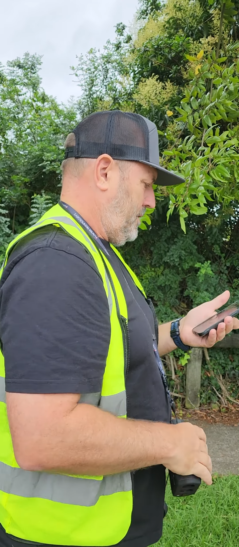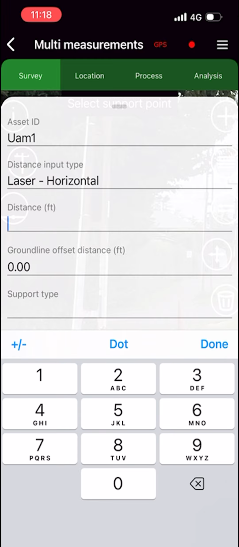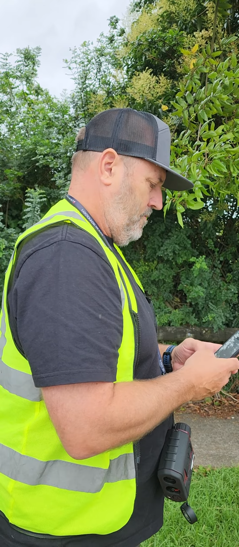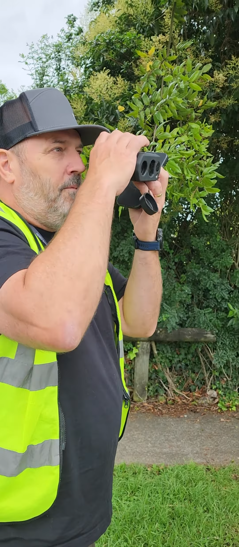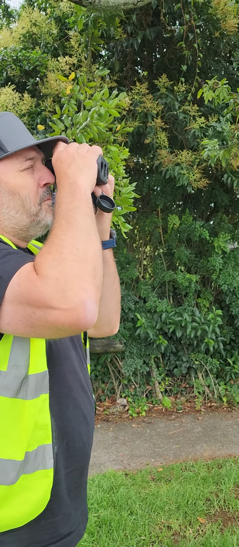Enter the asset ID for each of the structures and enter the distance in decimal feet. We're now adding the second pole.